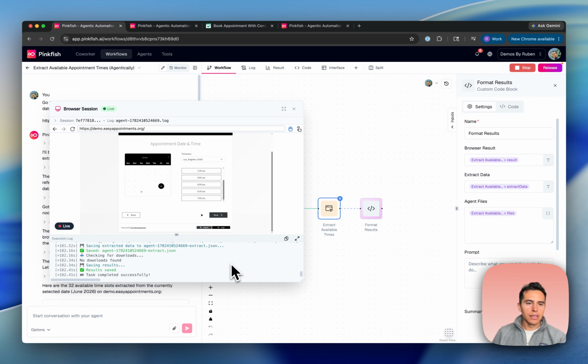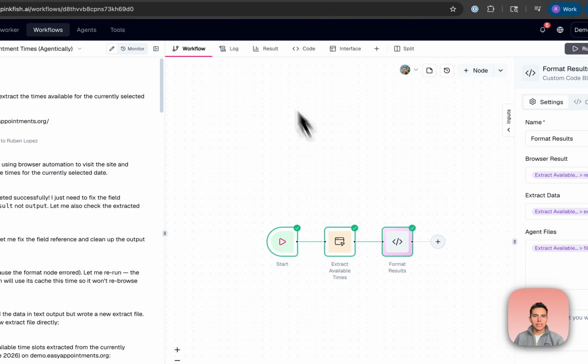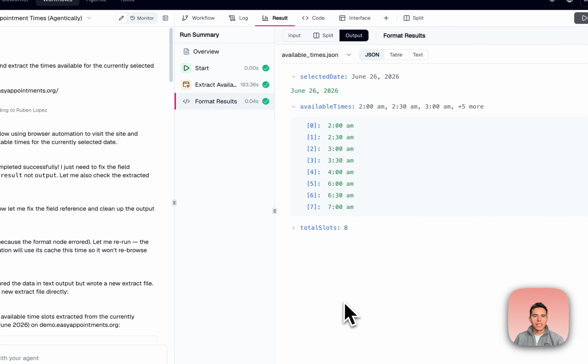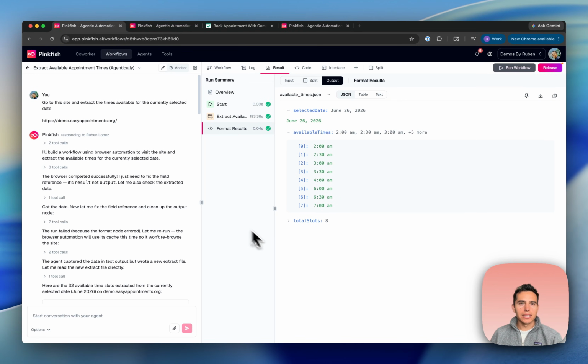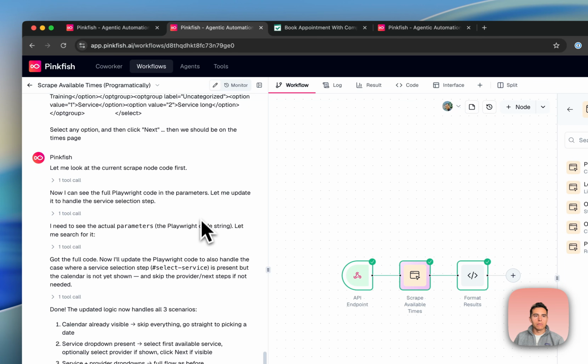All right, task completed successfully. We can see here in the logs, it'll give you a little session replay if you want to go through and see that. I'm going to go ahead and close this, look at my results, and we see here our available times. Now that took a little bit of time. If time is of the essence and you need something done quickly and more deterministically, like I said, this was an agent performing this task. But if you need it done super fast, super deterministically, we also have the option of doing things programmatically.